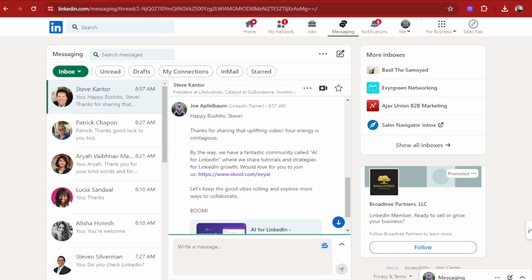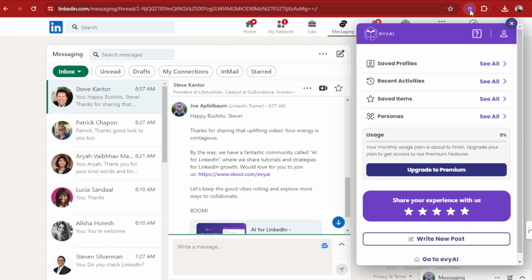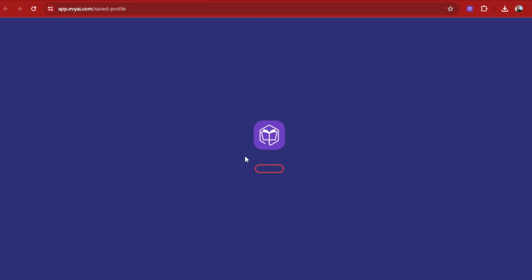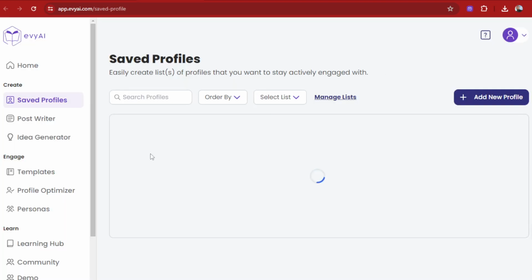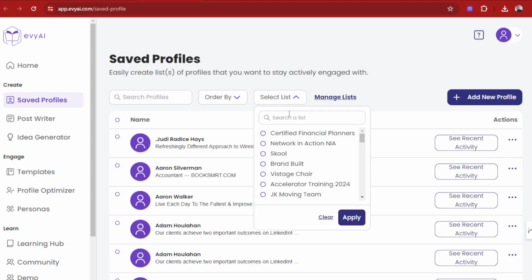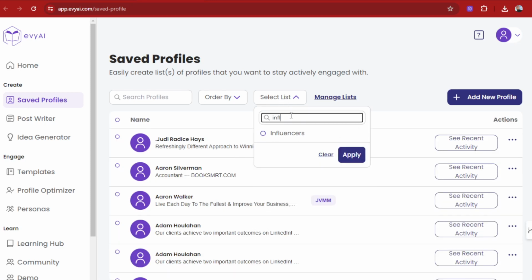That's really the key. Next, we have the quotation persona. So for example, if you want to see your saved profiles on evyAI, you just go to Save Profiles right over here. And then what you can do is you can select a particular list. In this case, I'm going to select influencers.